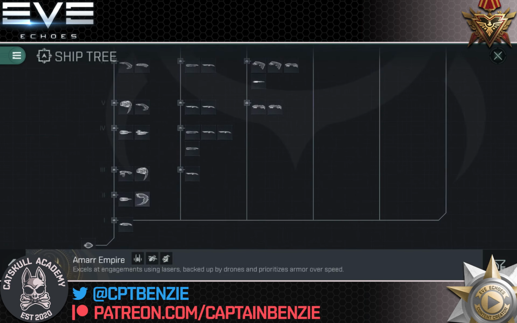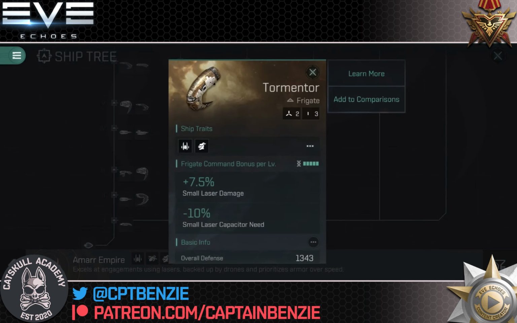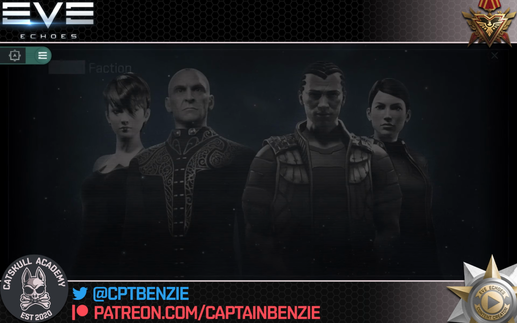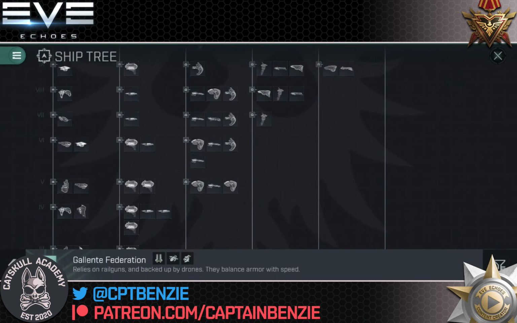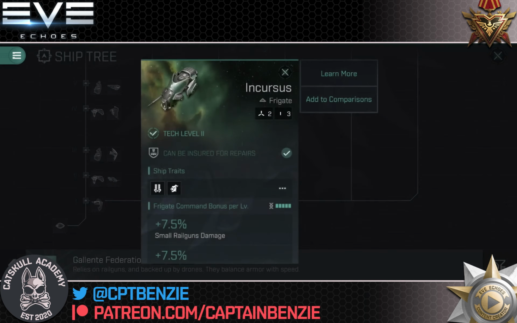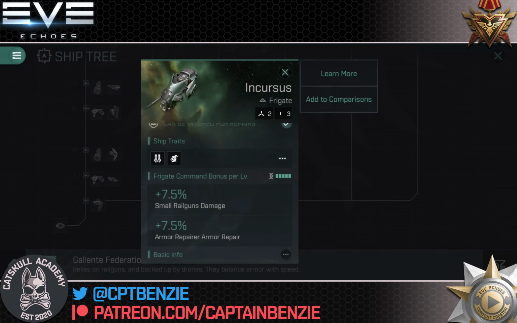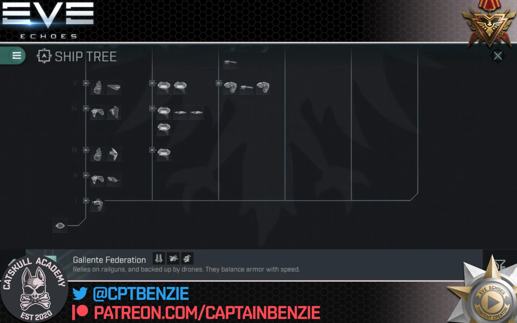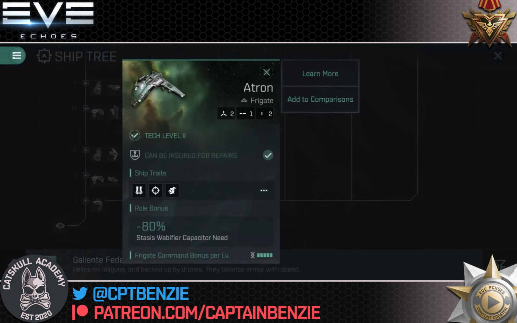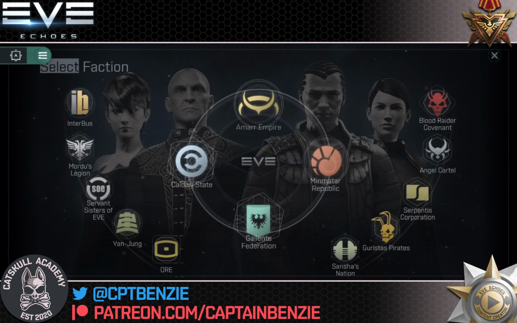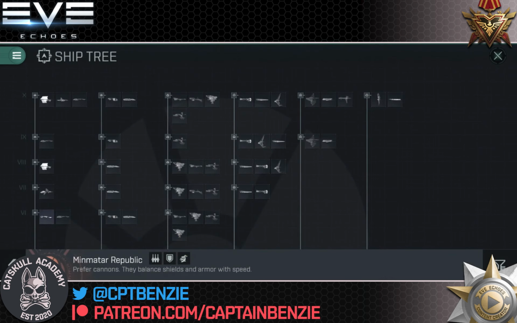And you can check any of the different ship trees for these as well. So if we go into the Amarr ship tree and have a look at the Tormentor, this has small laser damage. So you're probably going to want to put small lasers on that. Again, you could put missiles, but it's pointless. Small lasers are going to do so much better. Right down in the Gallente ship tree again, we have the Incursus, and it uses small railguns, and the Atron also uses small railguns. So you can look at these attributes to get an idea of what you should be fitting to that particular ship in terms of its weapons.